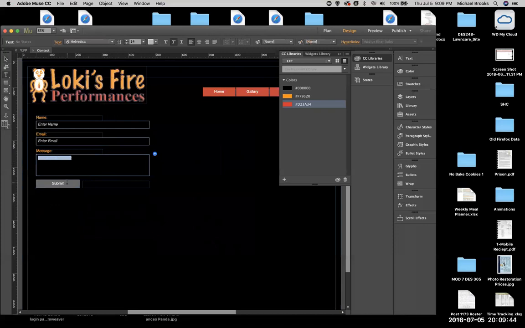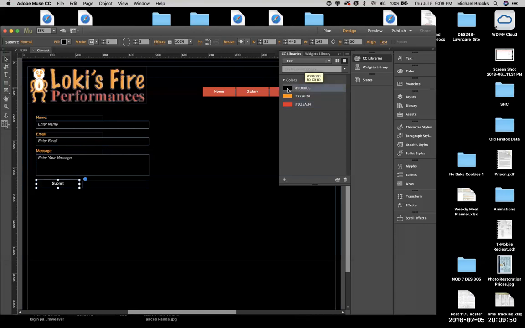But now we click here. The button, we can even make the button black or orange or red. Submit. Now let's take that text to black. That's hard to read. There we go.